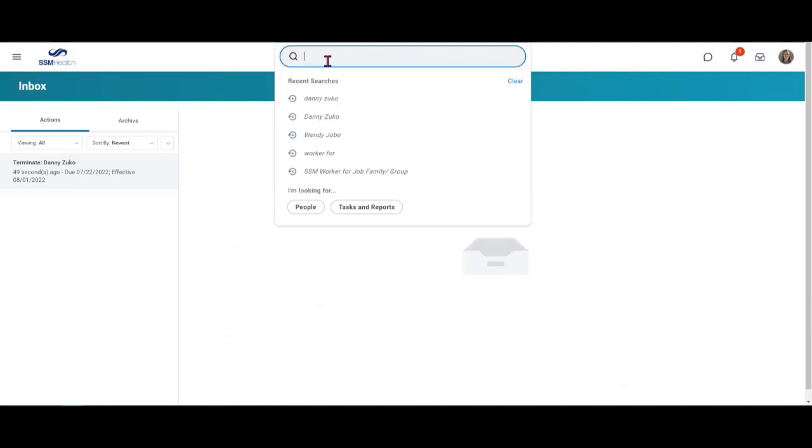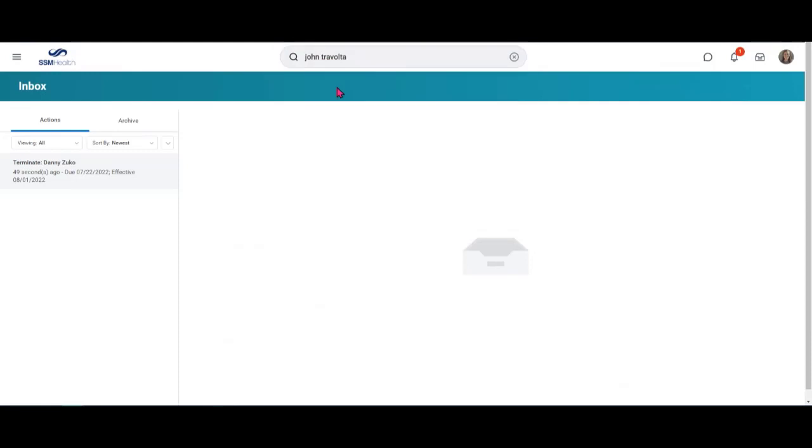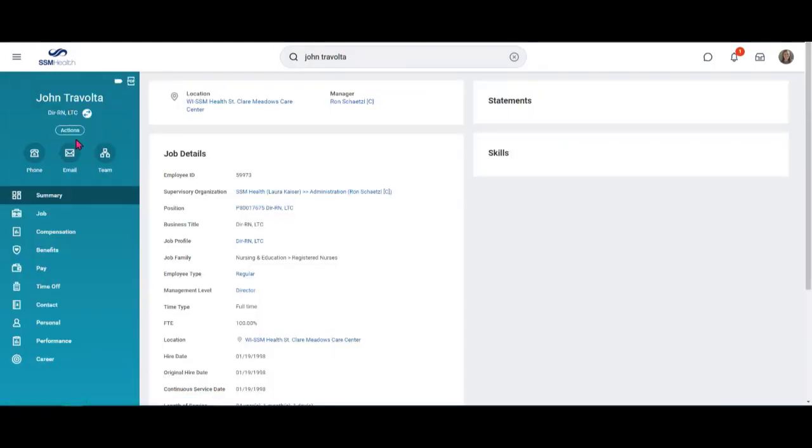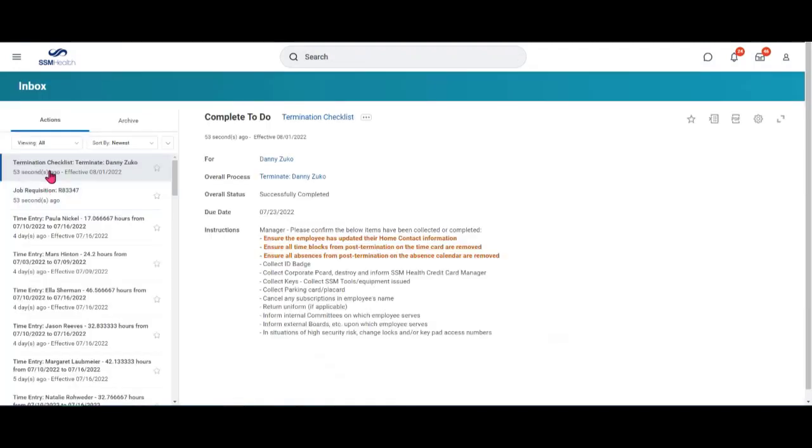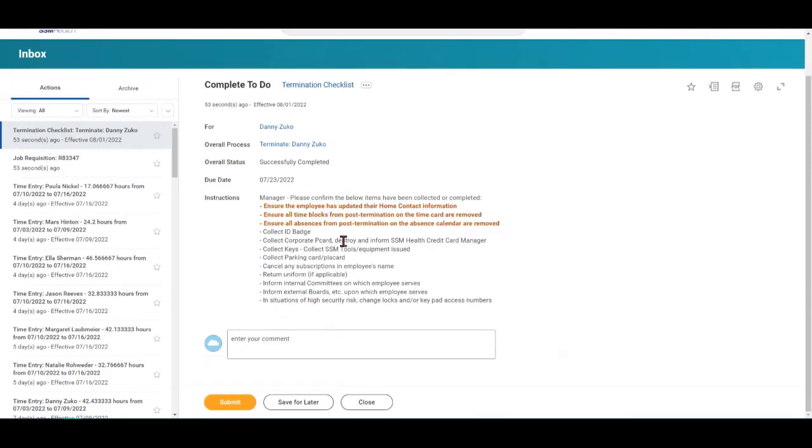as you, the manager. And we can see that you now have another inbox item associated with this termination process. That being the termination checklist that comes to you in regards to the employee that's just left. So this is some guidelines of some things that you should make sure to collect from the employee, things that you should make sure need to happen on your department, if applicable.